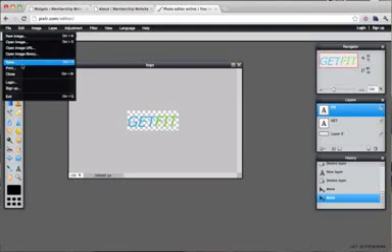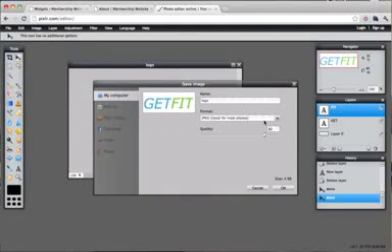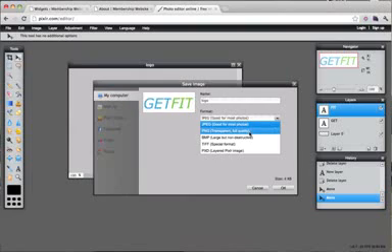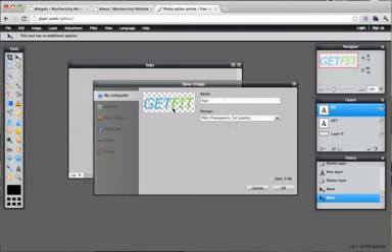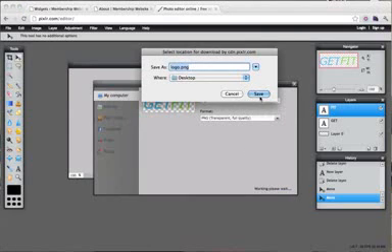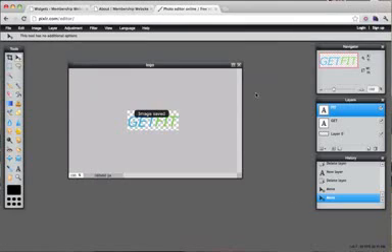Just click on File and Save. And do a PNG, because PNG allows for the transparent background. If you look on JPEG, you see that it's just a white background. So let's do PNG, press OK, and save it as logo.png. That's fine.